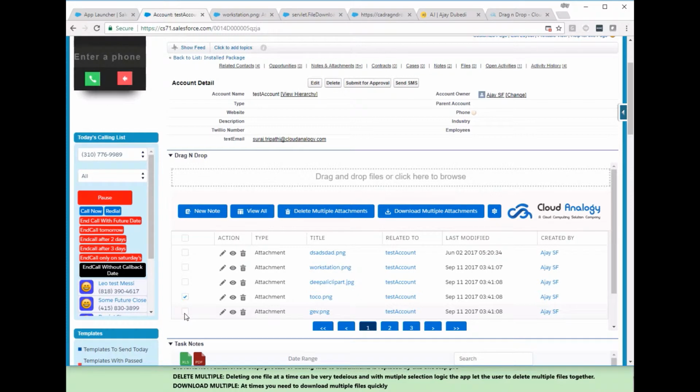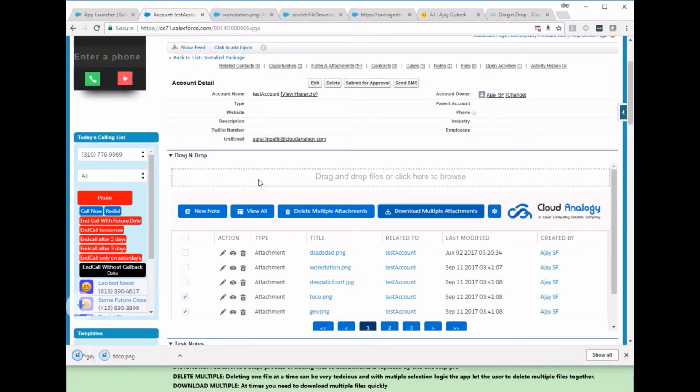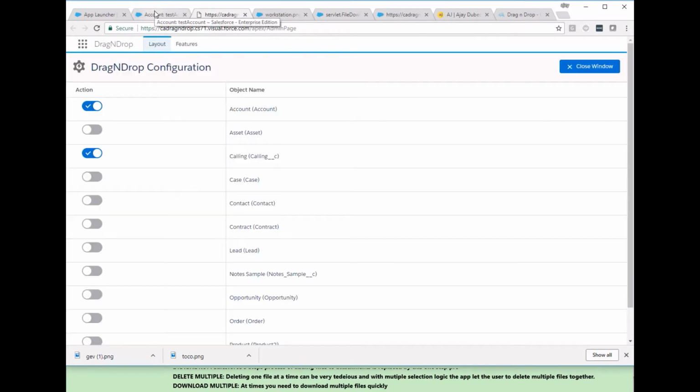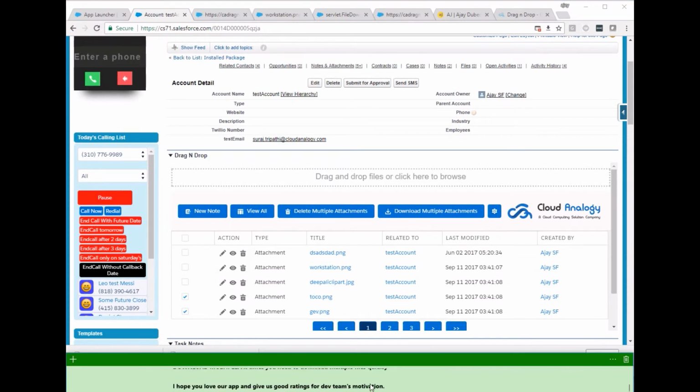The last but not the least feature is download multiple attachments. There are many times when you want to download all the files related to a particular record, if it is an opportunity, a deal, or a lead and they have uploaded all their different documents. So you can go ahead and simply multi-select them, download them quickly, and it will get downloaded.